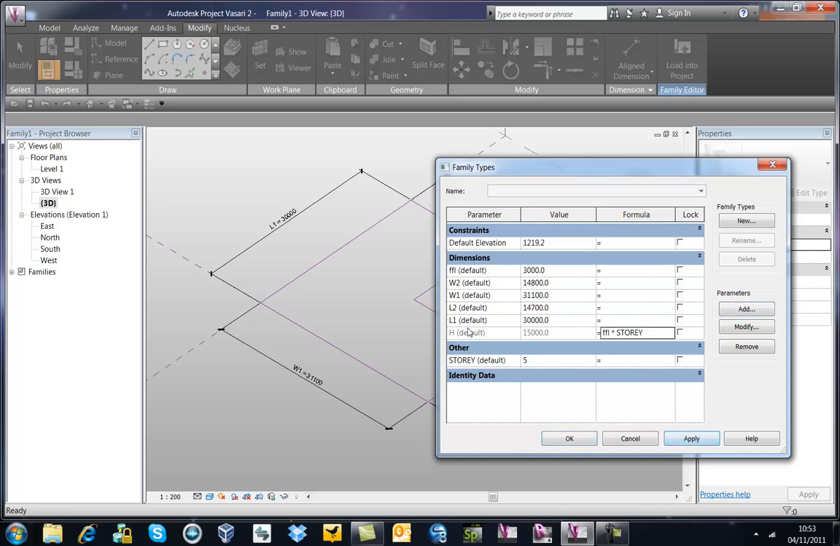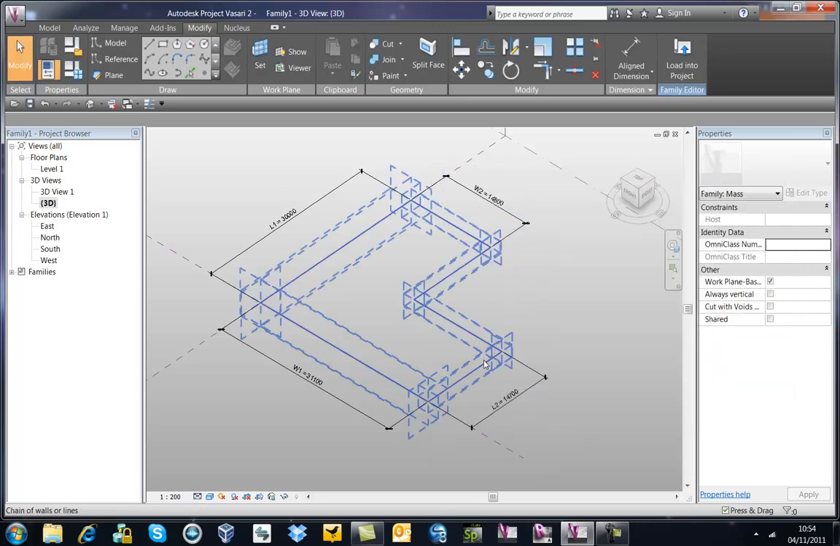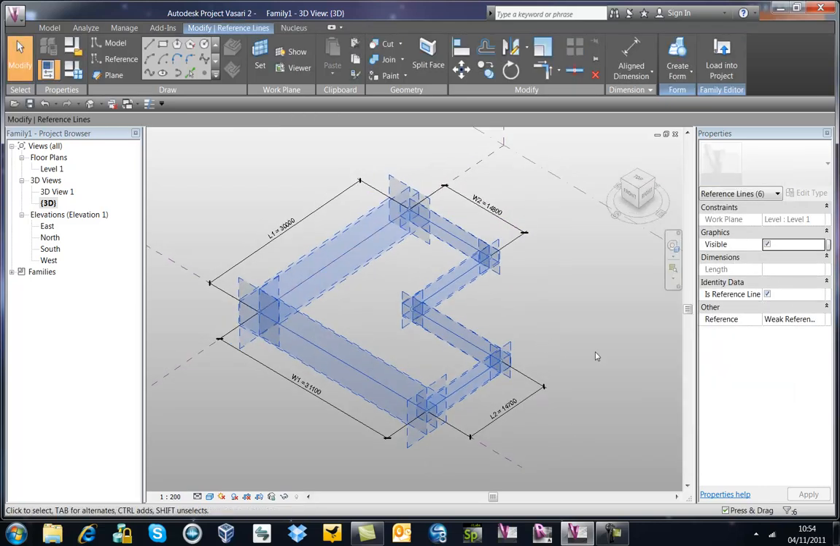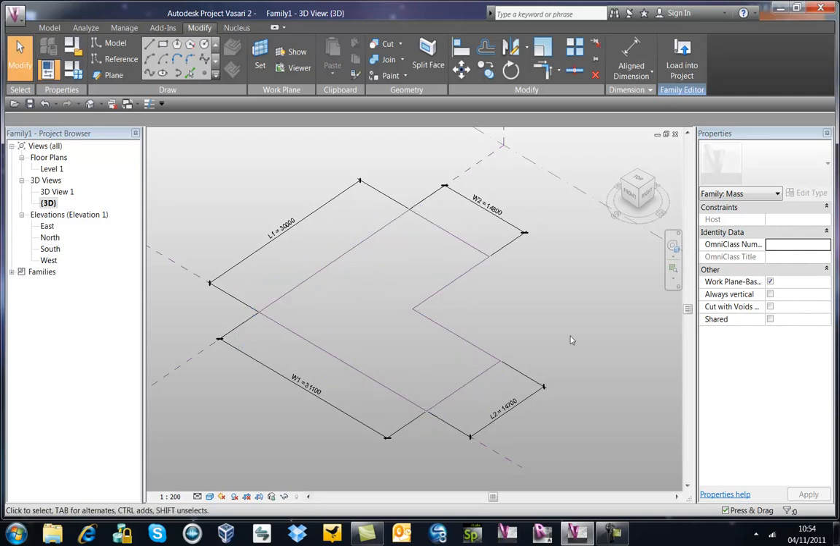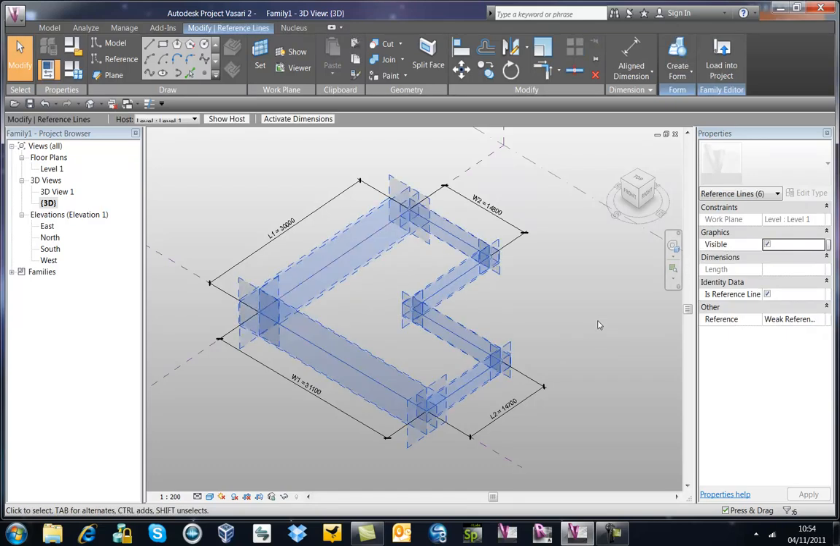If we apply that, you can see that automatically now what we have is a story height, and then we can play with that. If we put that in, it's 3 stories high, and apply it, and it only makes it 9 meters high. So that's kind of fine. That's working for us. If we OK that, what we do now is we come along and we select our reference lines. Just get your pointer, select them, and we choose create form.